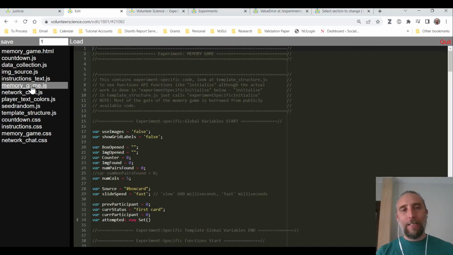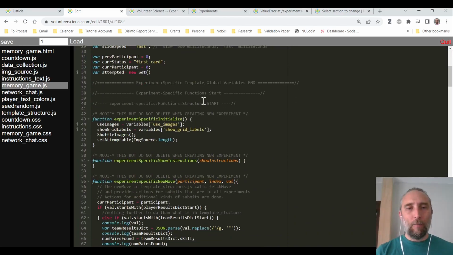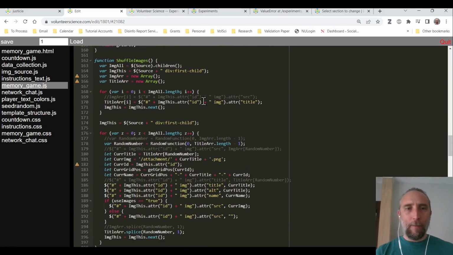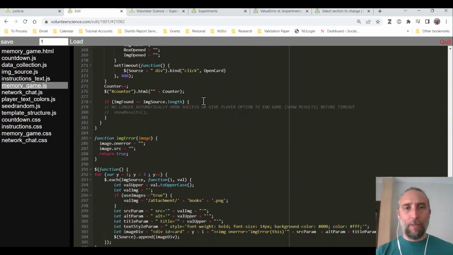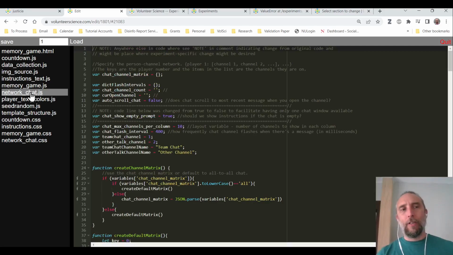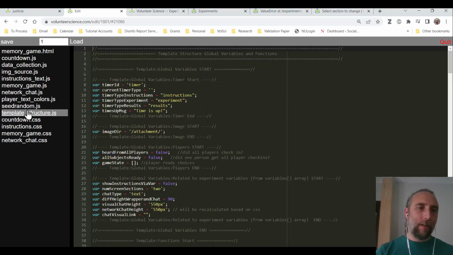Memory game.js is the game-specific file here for managing the images, managing what flips when, what counts as a match. All that stuff is handled here. So it's a bit more built out than others because it's a pretty specific task, relatively complicated. Network chat is, again, a utility function for setting up the chat system. Shouldn't have to touch it. Player text colors, don't have to touch. Seed random, don't have to touch.